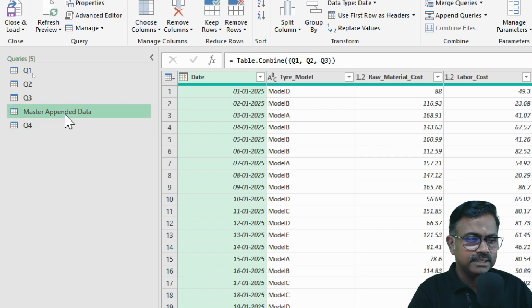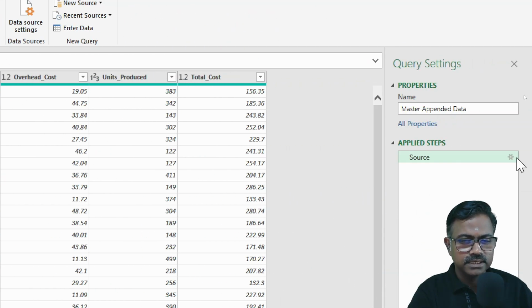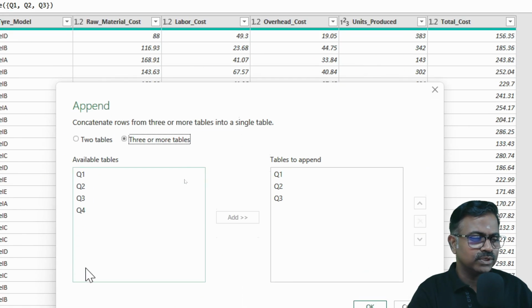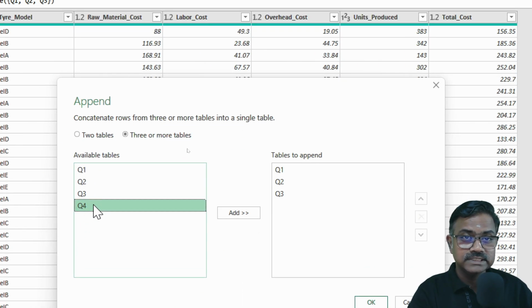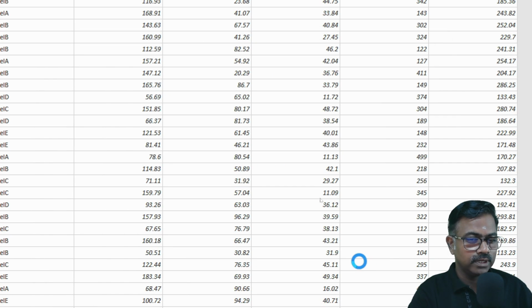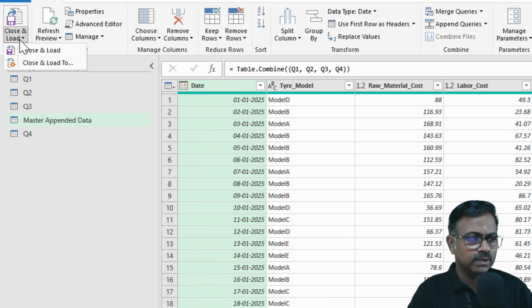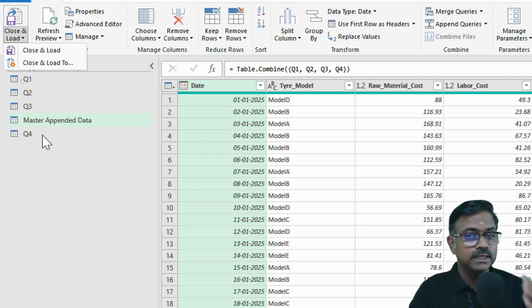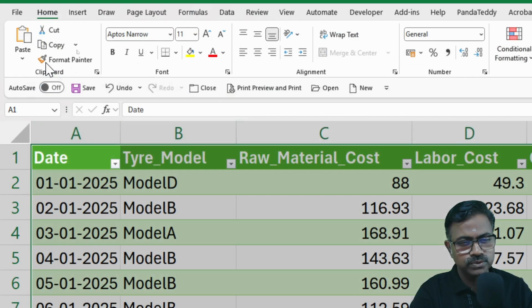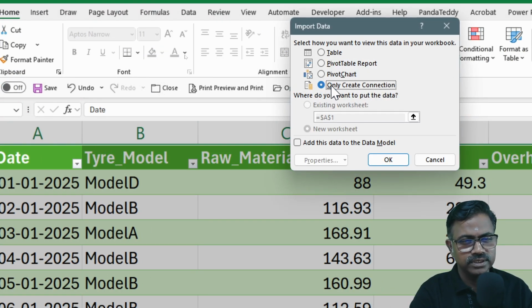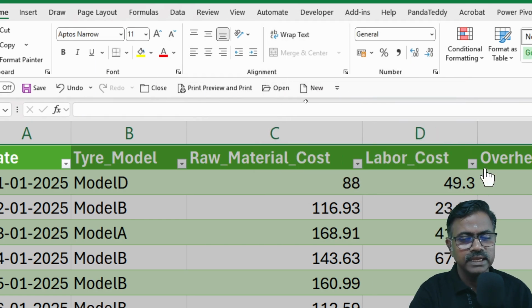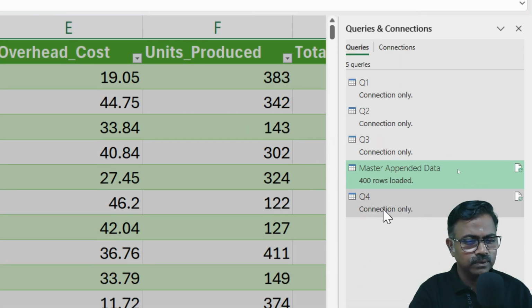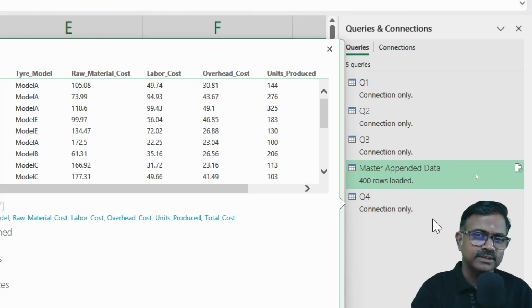Now I go to the appended side, and then I go to this gear icon. Now the Q4 is available. All I have to do is select this Q4 and add it to my tables to append, and I'm going to click OK, and then I'm going to close and load to again because we got a new data set, and I don't want to load this Q4 along with the appended data. I want to go to the close and load to, and guess what we're going to choose is only create connection. We're going to click OK, and the Q4 should also be loaded, and you can see the master got that extra 100 rows of data.